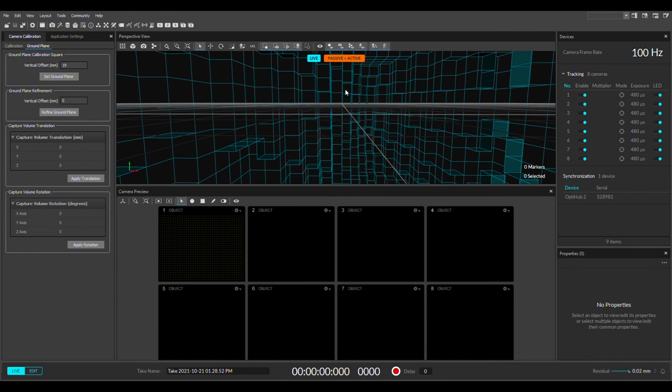Thank you all for watching. This is how you can properly set up your cameras and your ground plane. In the next video we will be talking about how to properly set up your suit in order to get ready for the capturing process. See you all next time.